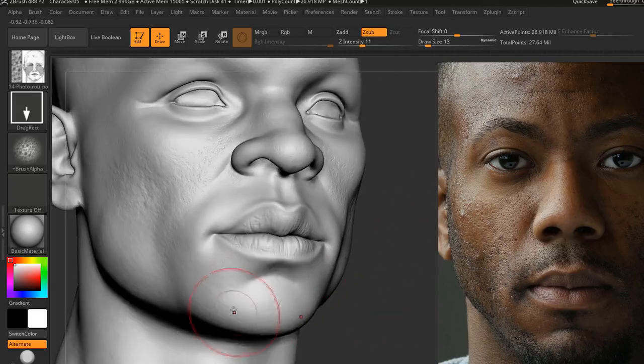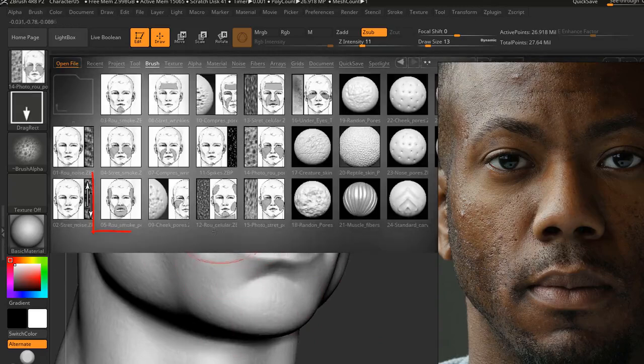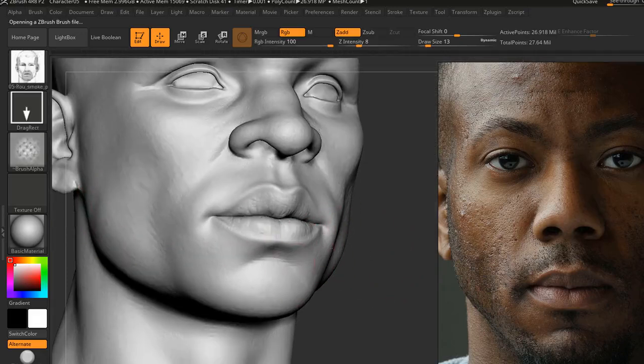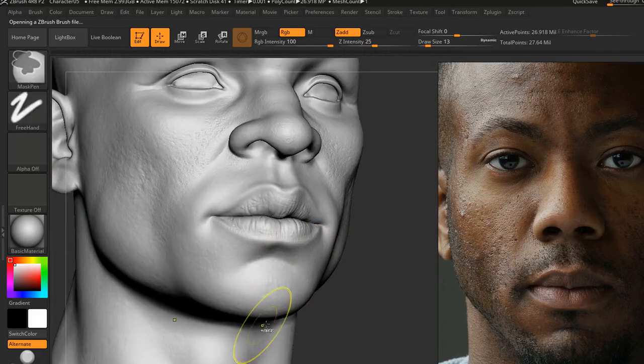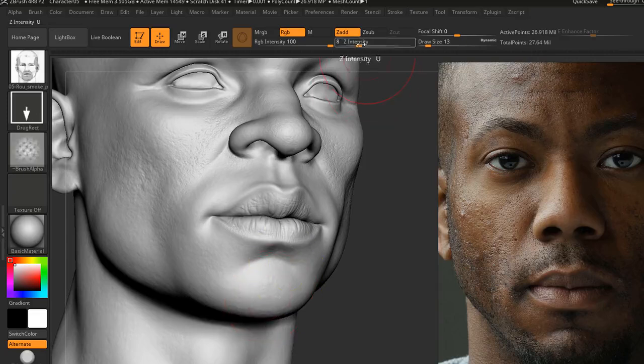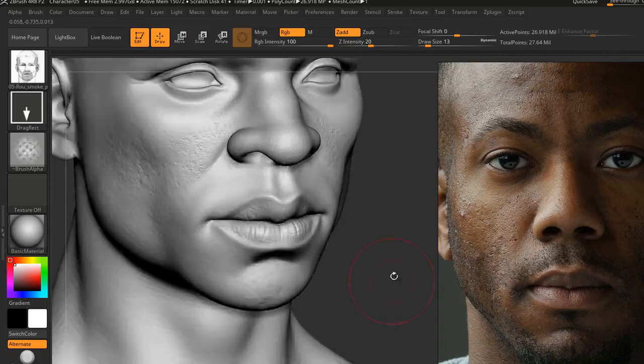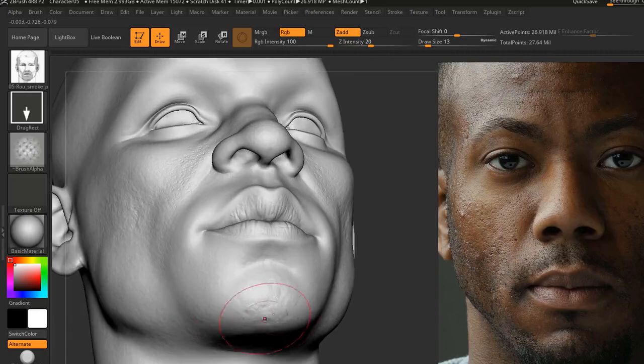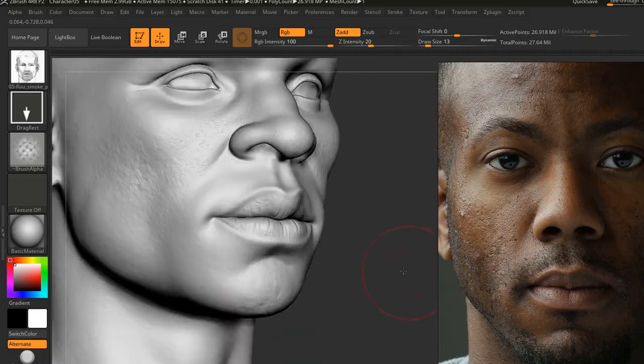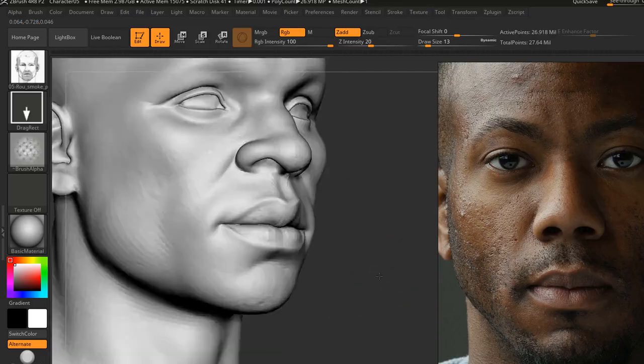So let's put some details to this chin area. There is a brush for that. So I believe that is this one. So let's again turn off the symmetry because this is the center area. I might need to increase the brush size and the brush intensity. And here I'm putting some big forms with a big brush. You can see kind of this one.